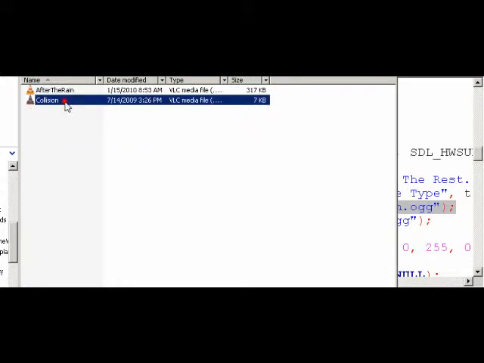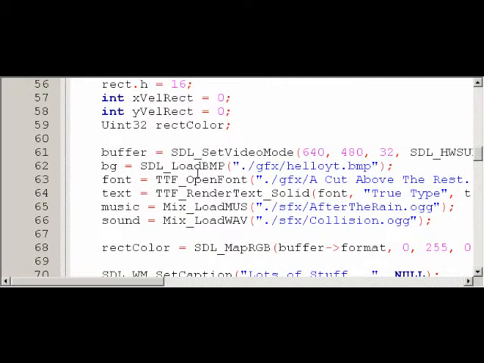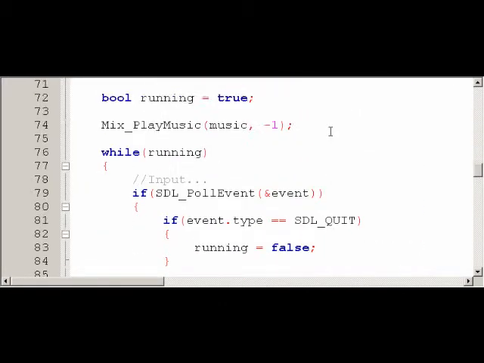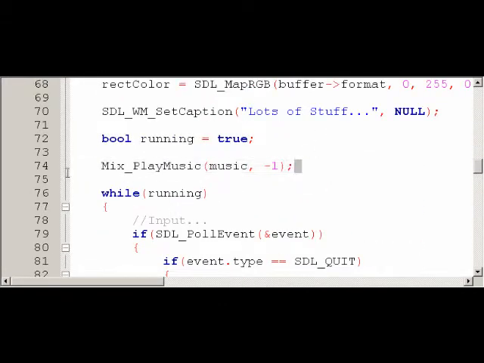And then collision, that's the sound that plays when you collide. So, covered all that. Now playing it. Okay. Here's the function to play music.